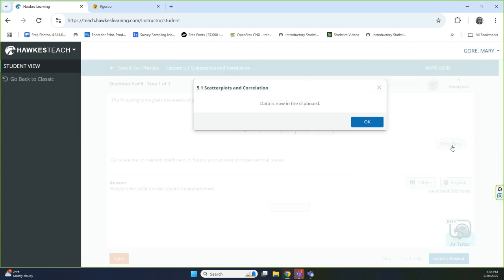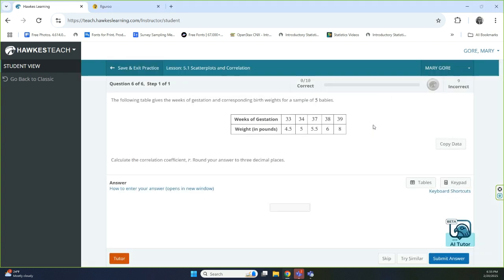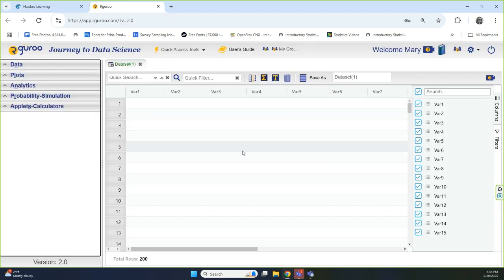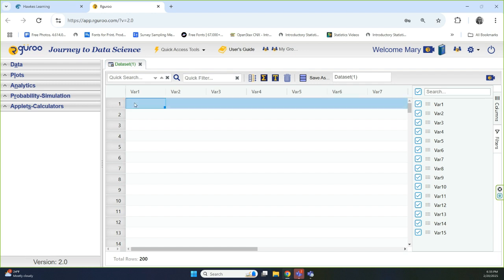So copy data here. It's telling me it's on the clipboard. Go over to our Guru. Right here in this first row under bar 1, I'm just going to click there, because I want to hit Control V. Now, if you try to right click and say copy data, it won't always work. But hitting the keystroke Control V will copy the data in there.